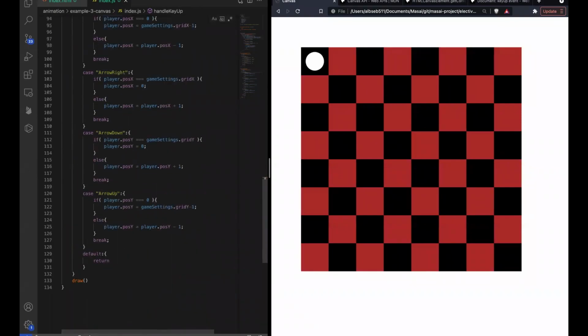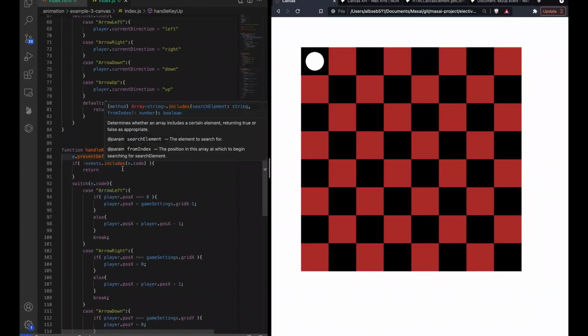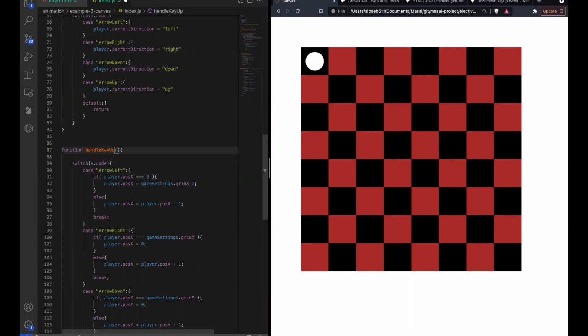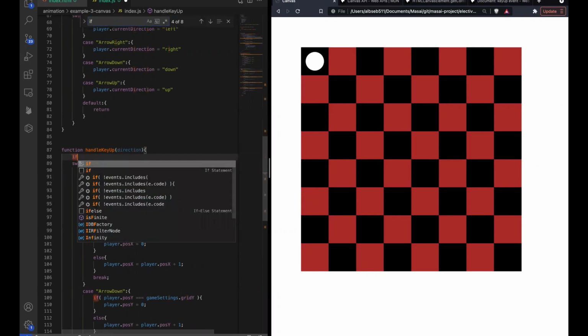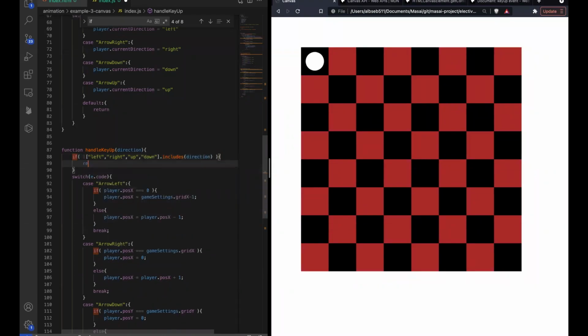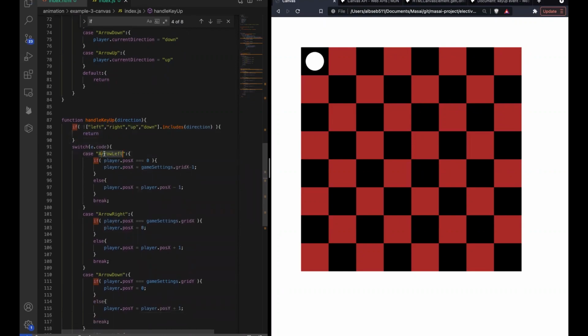Now, instead of using arrow left and all of that, I am going to change this handle key up to something else. I'm going to put this as direction, right? And I'm just going to say if left, right, up, down includes, right? If it doesn't include, return, else continue, right? And instead of this, I'm just going to say left.